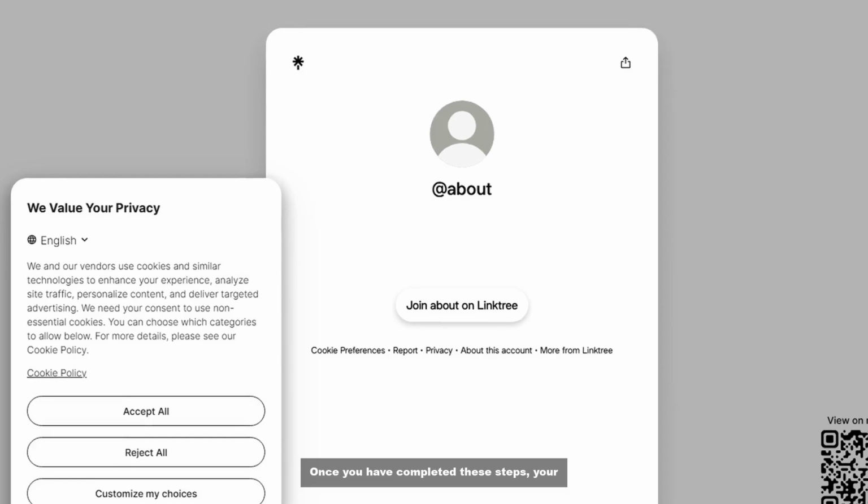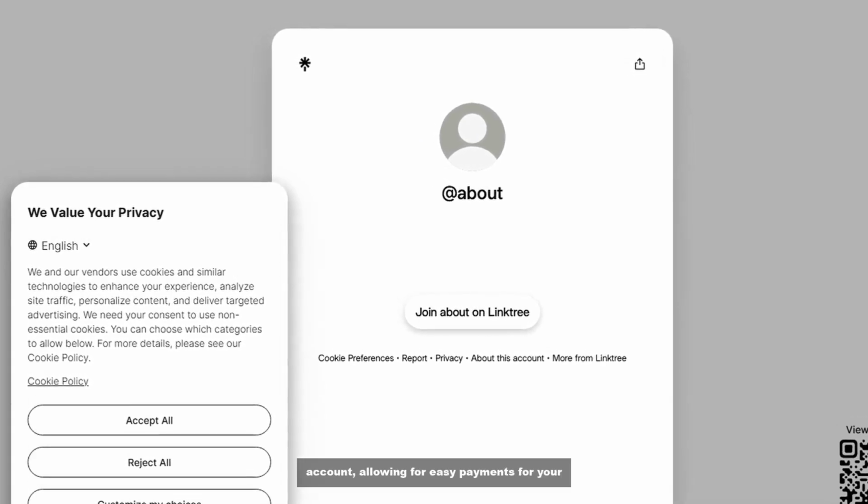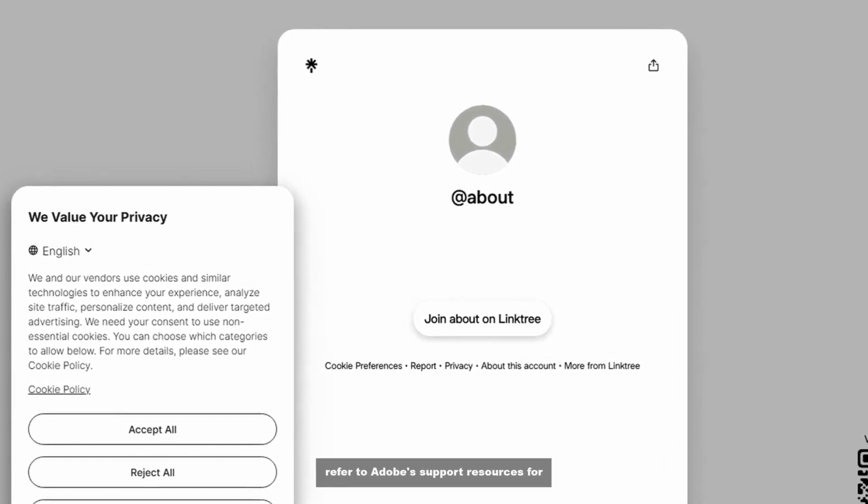Once you have completed these steps, your bank account will be linked to your Adobe account, allowing for easy payments for your subscriptions. If you encounter any issues, refer to Adobe support resources for assistance.